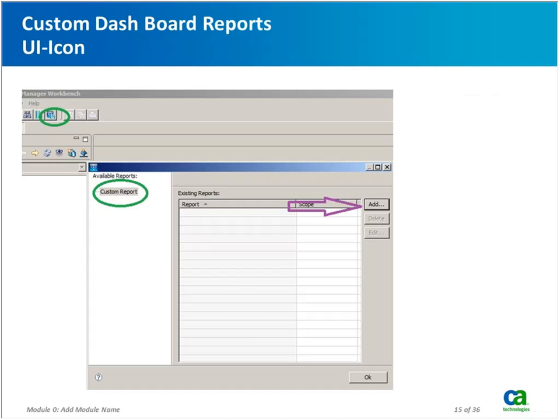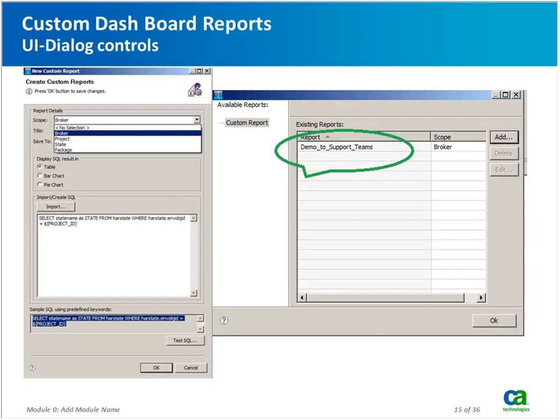So here's the UI. When you go up and click the little icon up here for the report viewer, and a report configurator, I should say, you're going to add the report. And then here you have to pick, okay, what's the scope of the report? Is it over the entire broker? Is it just a project, a state, a package?